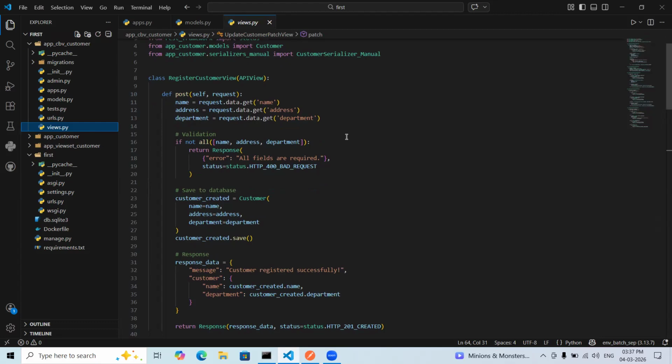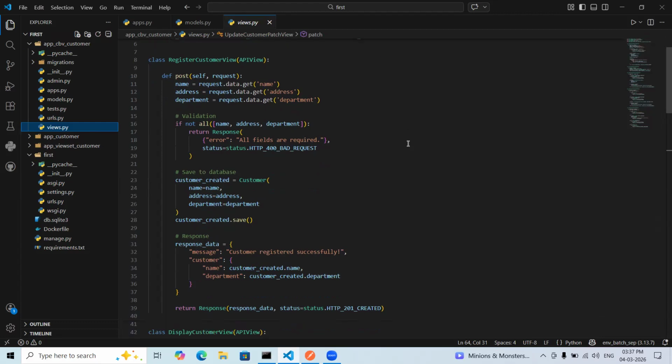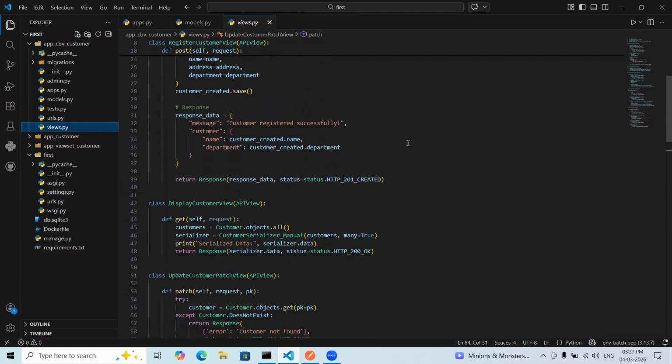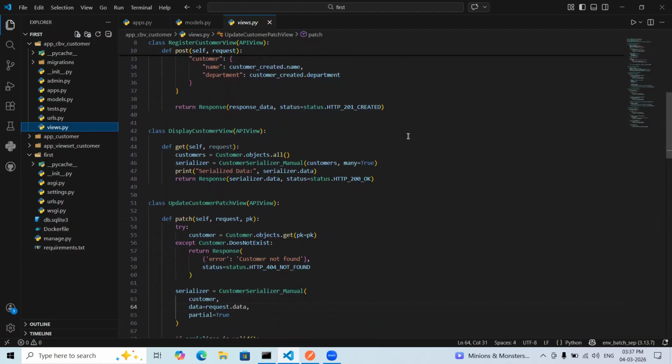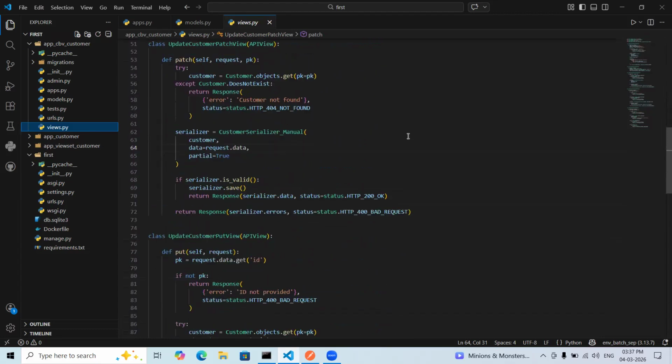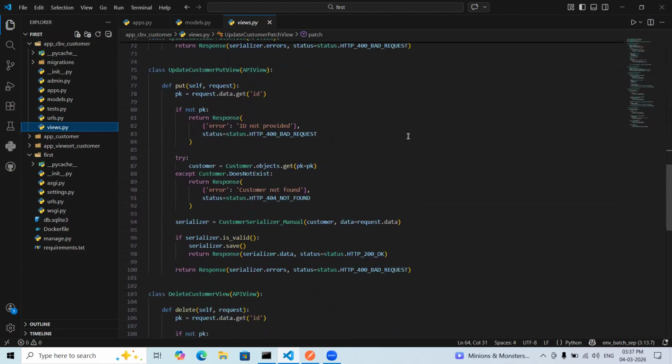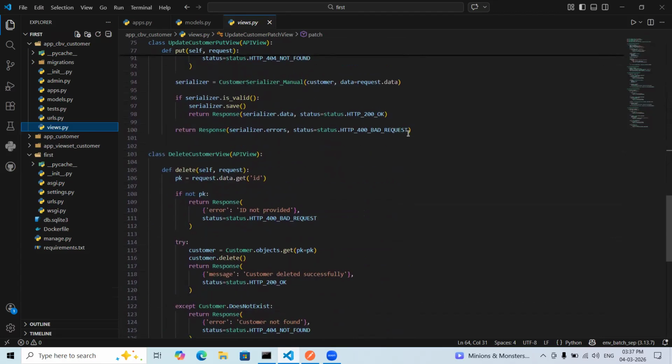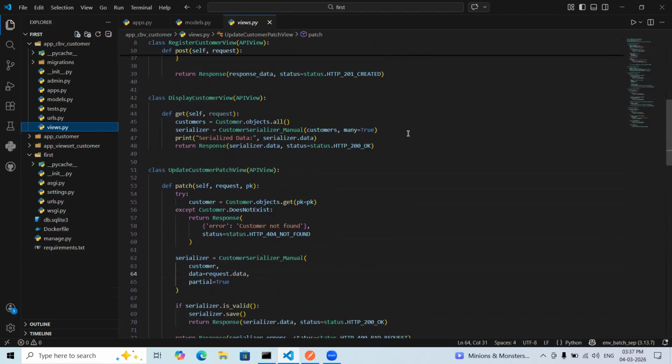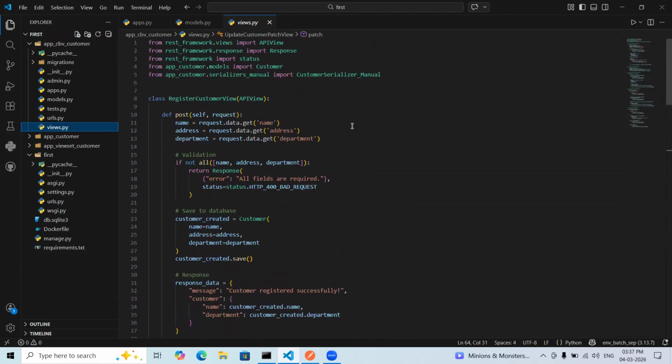Previously in function based view I implemented many decorators, but look over here, there are no decorators. Post for inserting data, get for showing data, patch for partial update, put for complete update, and delete for deletion. Now I will explain one by one. At first, I am explaining the post.